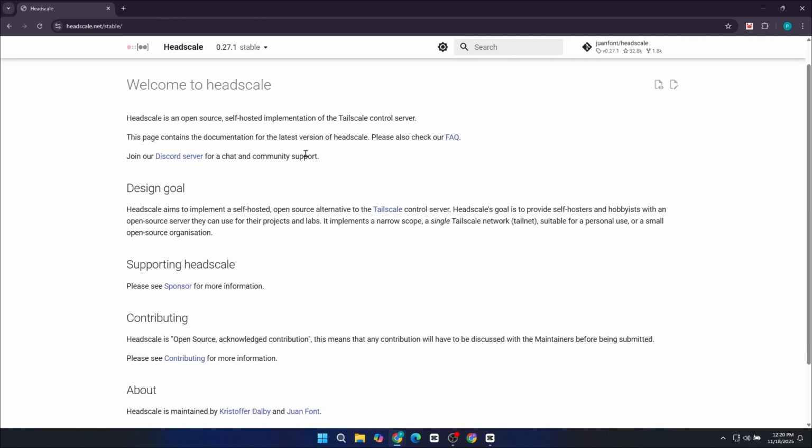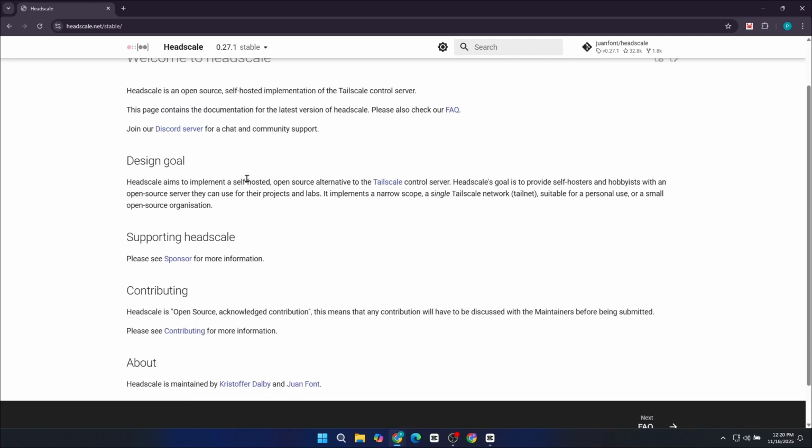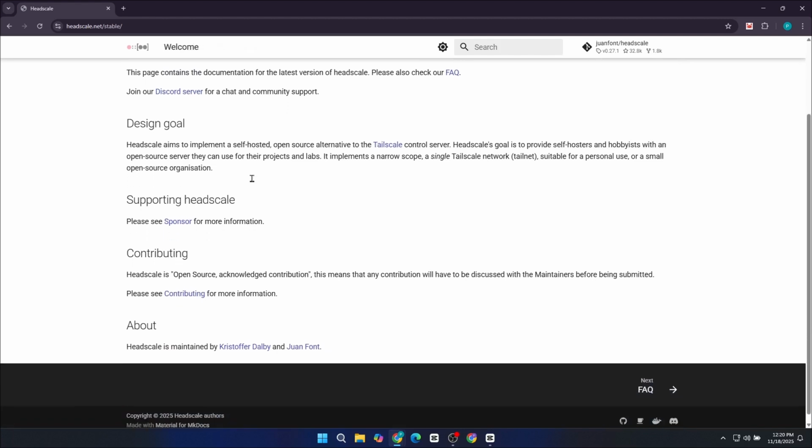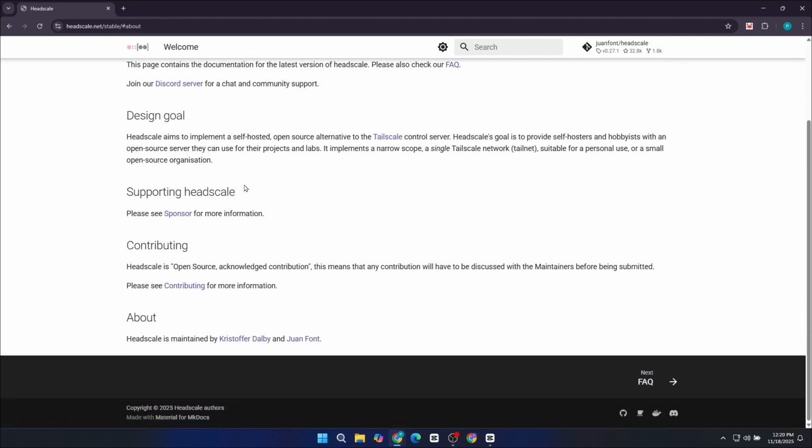For many tech-savvy users, yes. It's a free, powerful alternative. But for users who just want something that works out of the box with minimal effort, Tailscale still wins.